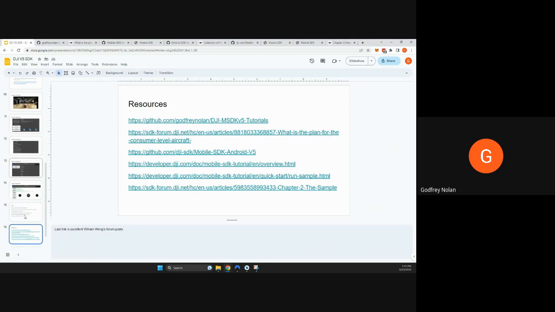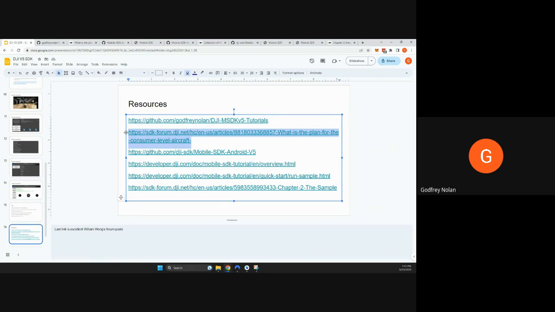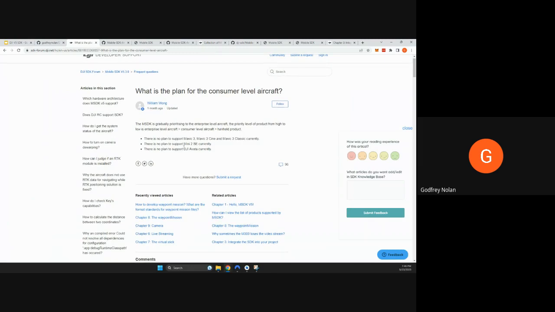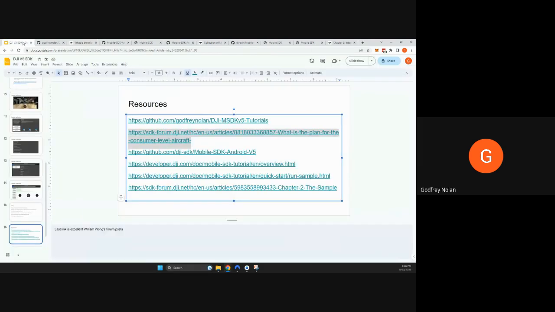All of the URLs that we talked about. So that's the registration, and gradually as we add different ones, we'll add more later. I'm always getting asked what the plans for the future are. So this is from a month ago. There is no plan to support Mavic 3, Mavic 3 Cine, and Mavic 3 Classic. No plan to support Mini 2. No plan to support DJI Avata, which is the FPV drone, I think. I don't have one of those.